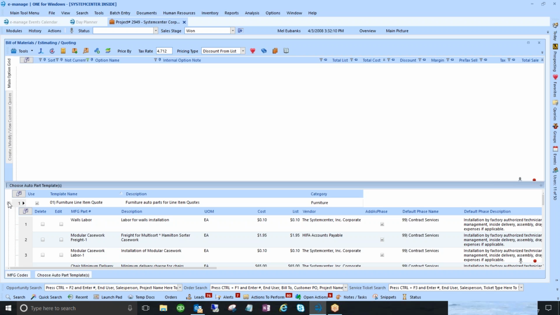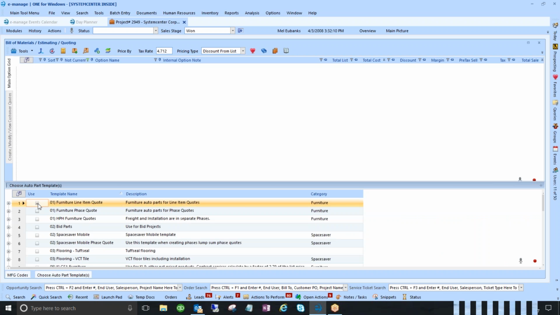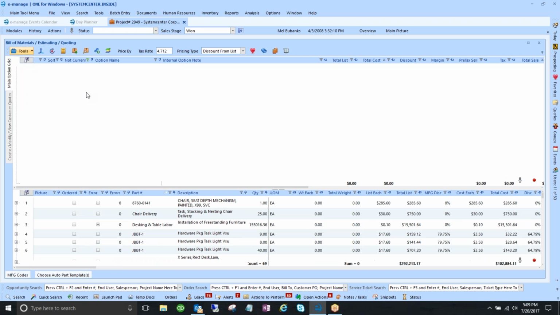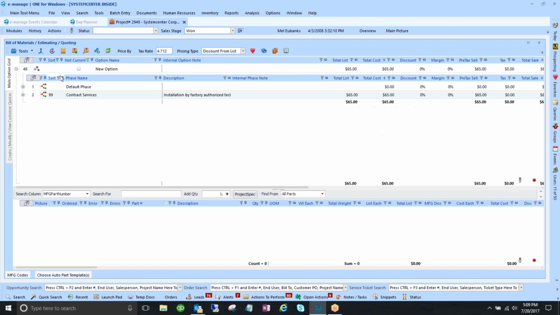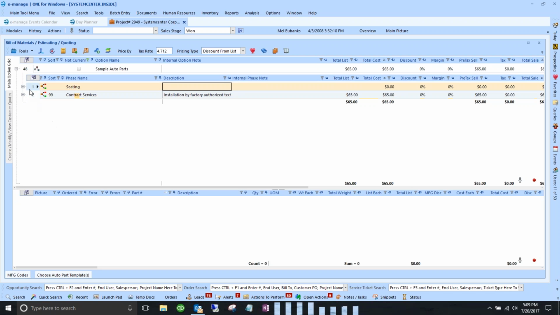So you'll see that when I add it to my quote. The first thing I'm going to do is select to use this auto part, and I'm going to go to Tools and create a new option. Now, I'll show you a couple things here. I have a new option, and I'm just going to name this sample. Then I have a default phase, and I'm just going to call this seating. Then I have this next phase that's called contract services.